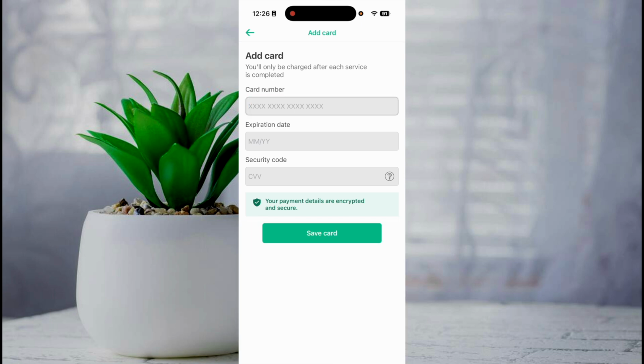But there you have it, guys. That right there is the best and easiest way that I know of to actually go ahead and add your payment method to the WAG app.